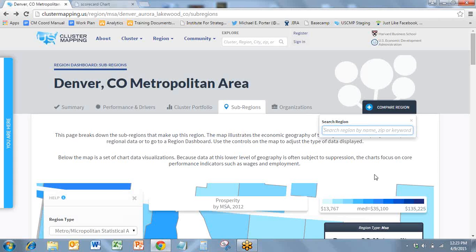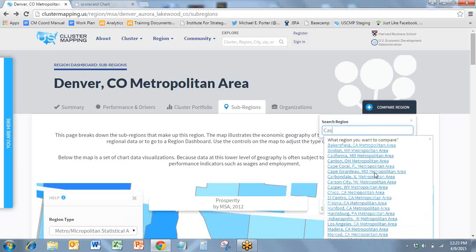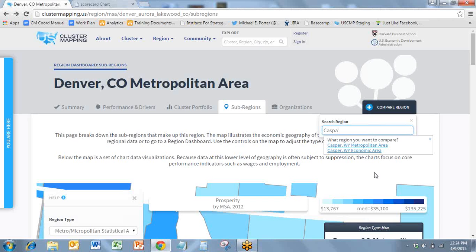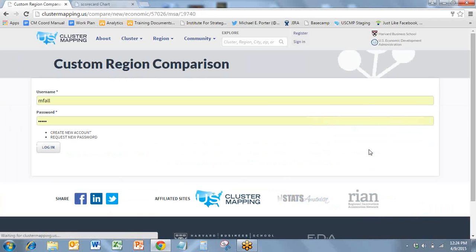So if you type in a zip code, the search will pull data for the county where that zip code is located. If you begin on Denver, Colorado's region dashboard, for example, and type in Casper, Wyoming in the Compare Region box, you can click one of the various region types for Casper from the list that drops down. You will then link to a page showing comparative data for the two regions for a set of traded clusters and performance indicators.